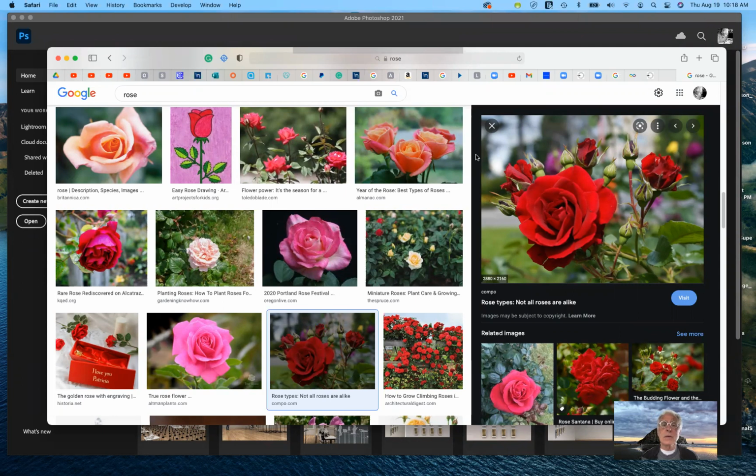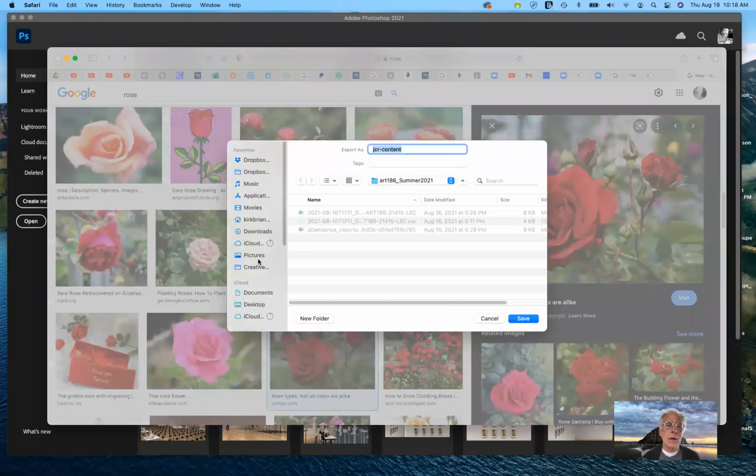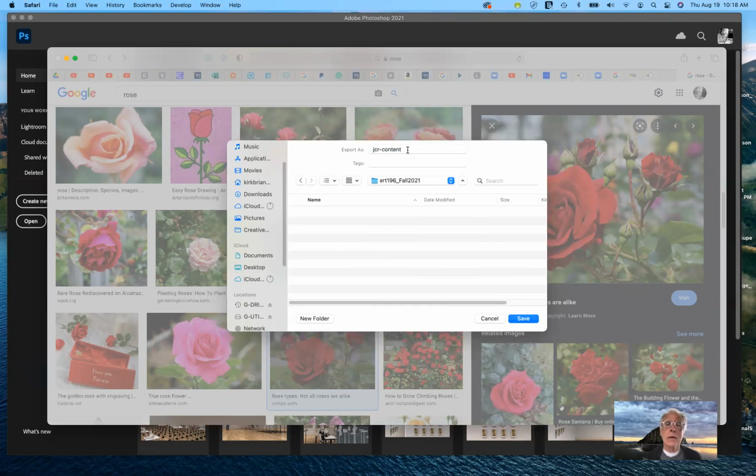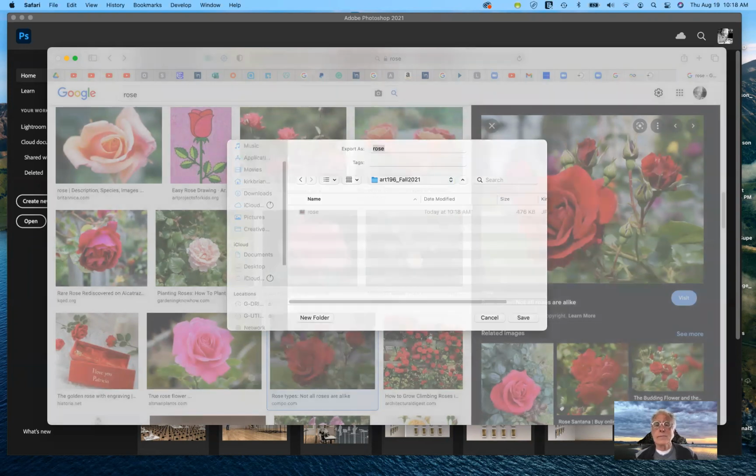So I'm going to go ahead and save the image as, and I don't know what file type it is. Okay, so it's going to take a second here, and I'm going to go to my desktop. And I have a folder already set up for all of us. So this is Art 196, Fall 2021. I'll save it in here. And I'm just going to export it as rows. And I don't know what file type it is, but I assume it's a JPEG, but we will find out in a minute. So I'll save it.